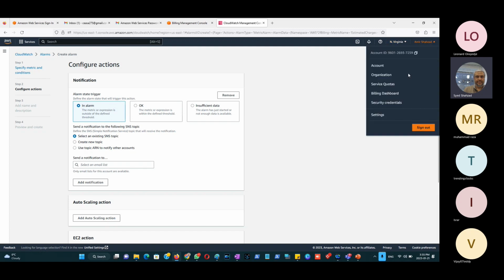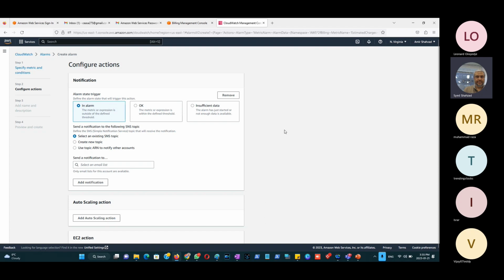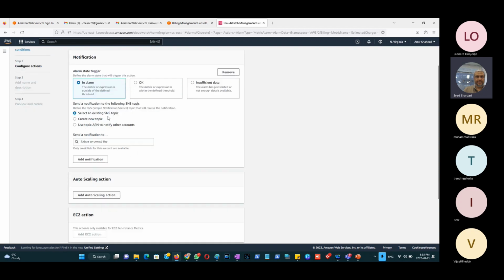Alert about what? About billing. And who's going to set it up? CloudWatch is setting an alarm for that. And who's going to send that? The SNS service will send that. So then, yeah, we should know that that's how it is.